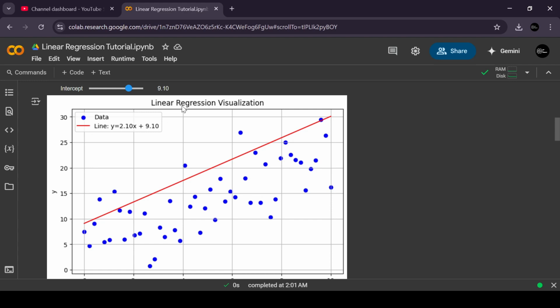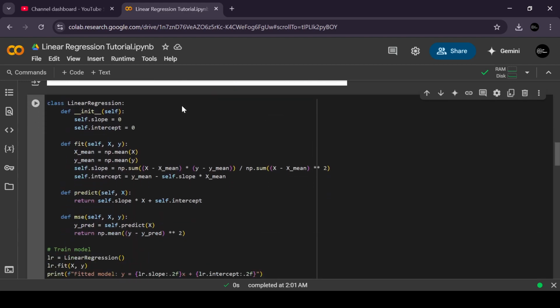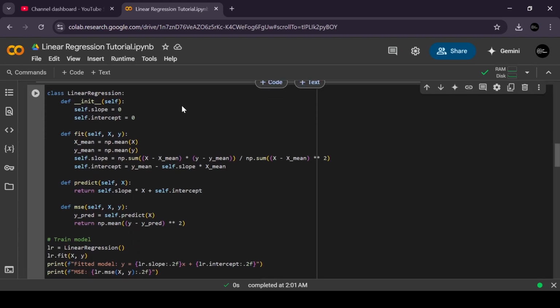So here it is. It's already implemented. I'll go through the code itself, and you can reproduce this to see how it actually works and play around with it. It has four particular functions. The class itself has an init function, which initializes whenever you create an instance of the class. In our case, the only two things that we need are the slope and intercept here.